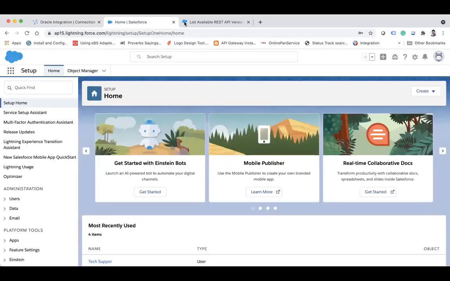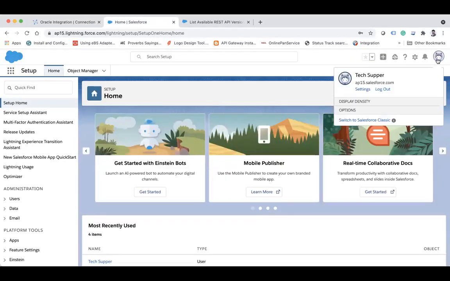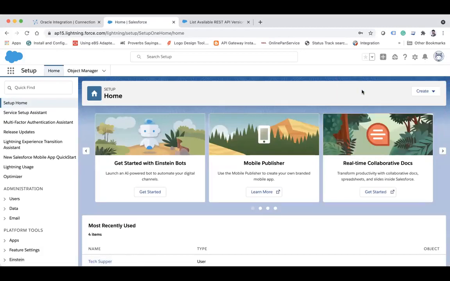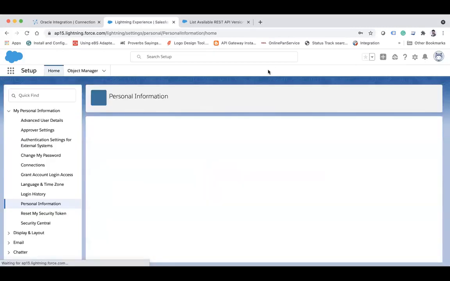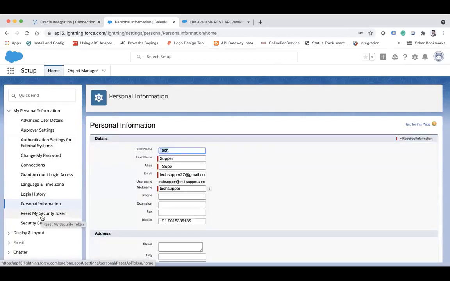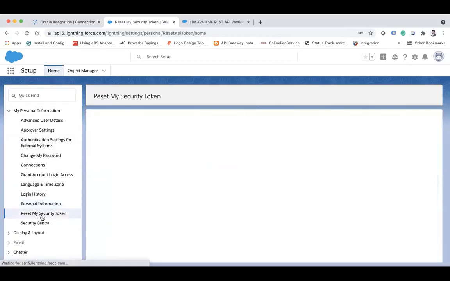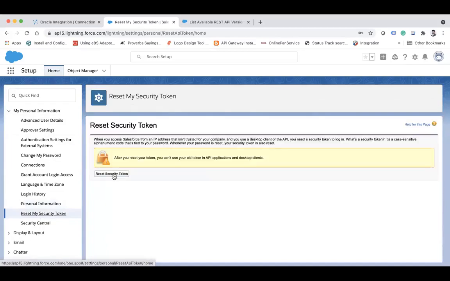Go to this Salesforce instance and from here, go to the settings. When you move to the settings tab, you will see reset my security token. Once you click on reset my security token and you click on reset security token, what will happen? The Salesforce will send you an email of this logged in user with the security token. I will show you that one.